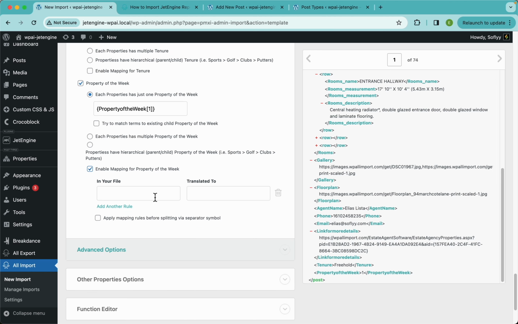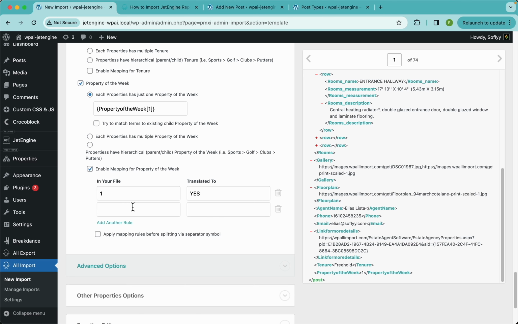Now this mapping feature will map dynamically each one of the values we specify and translate them to whatever we say they're gonna be, dynamically, right? So the way this works is if in your file there is a 1, that's gonna be translated to yes. Now I'm gonna add a new rule, and I'm gonna say if in my file there is a 0, I want that to be translated to no. So with this, we will fix our little issue here.